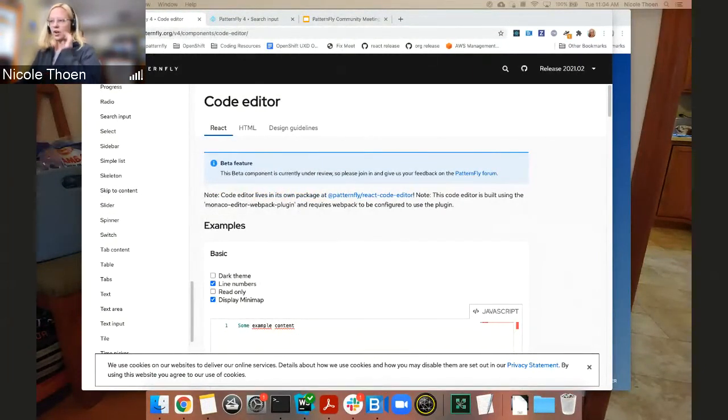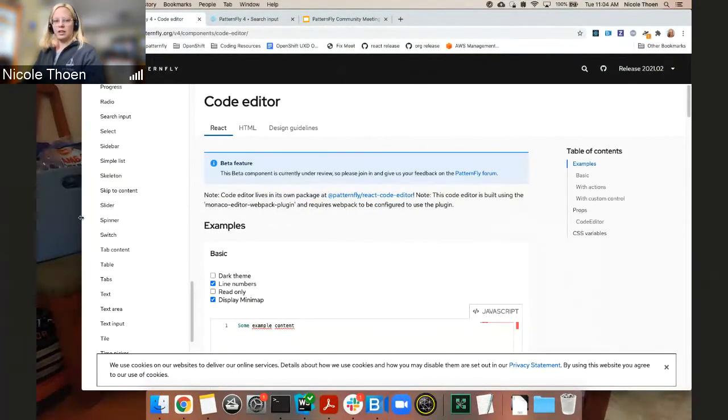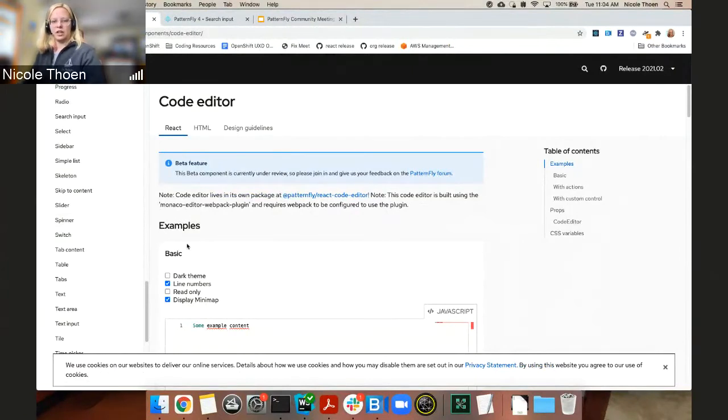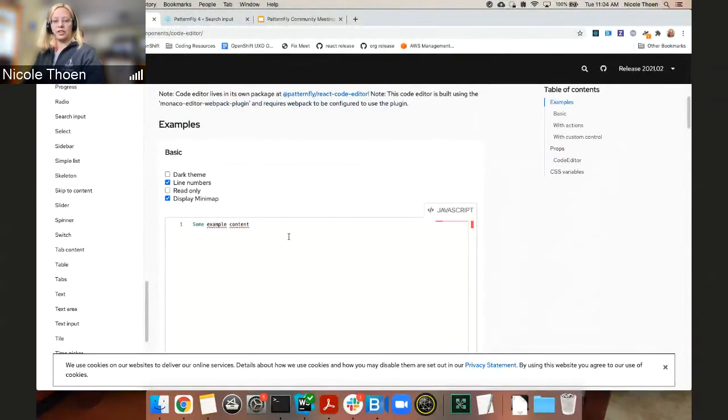Okay, so one of our recently released beta components is the code editor. It's built using Microsoft's open source Monaco editor, and it does require the consumer to configure it using Webpack. It comes with what's described as rich IntelliSense and validation for TypeScript, JavaScript, CSS, Less, Sass, JSON, and HTML. And it also includes basic syntax highlighting for at least 21 other programming languages.